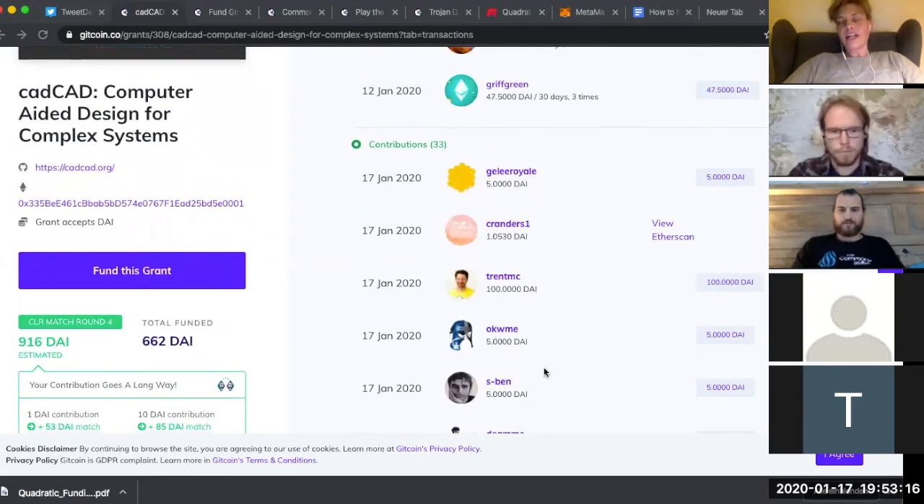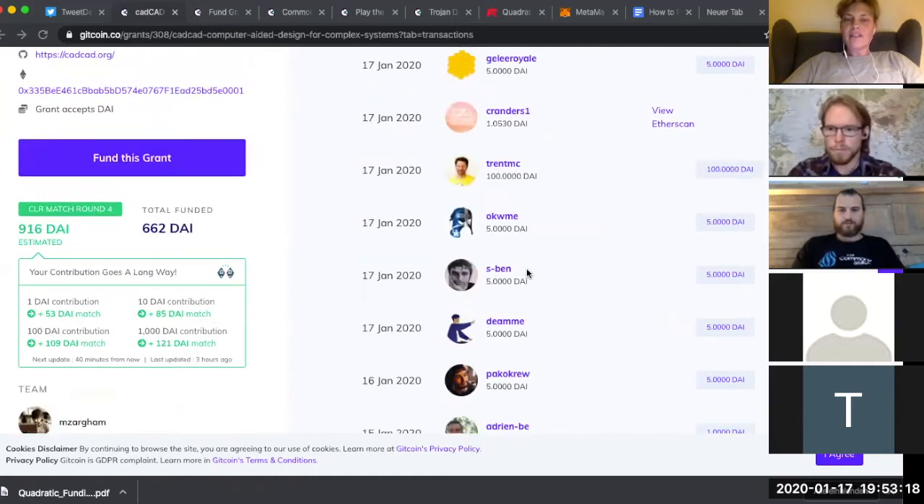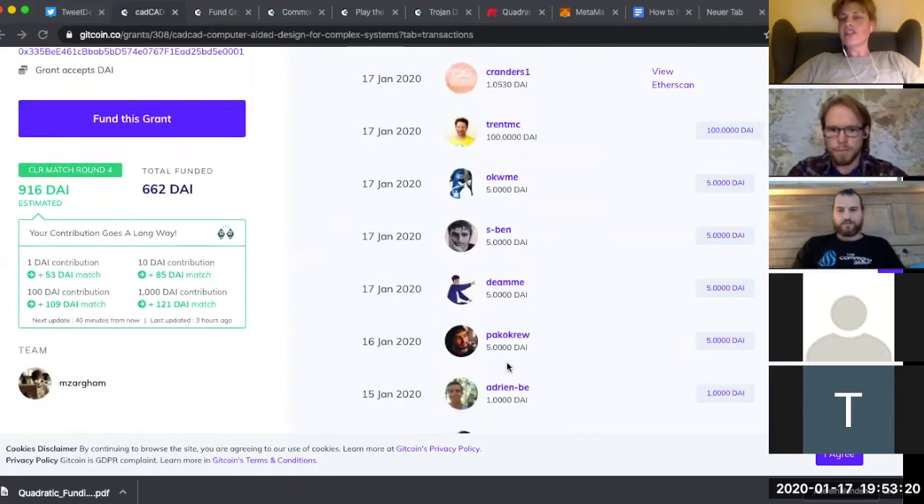So it's quite a broad range. However, on average, it's not a really huge amount. What's interesting here is this area, as we mentioned, UX. Your contribution goes a long way. So here are proposals. If you contribute 1 DAI, then this will be the result from the matching pool. Of course, you can play around with it as well.